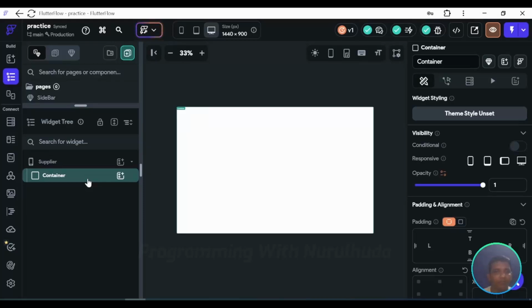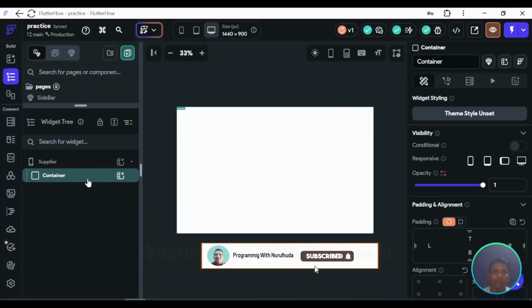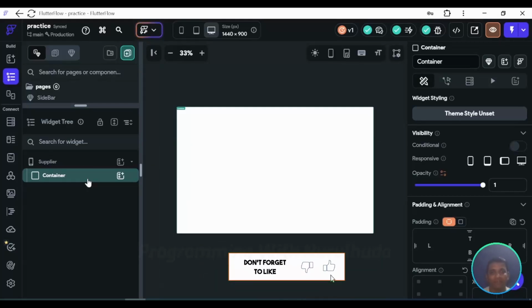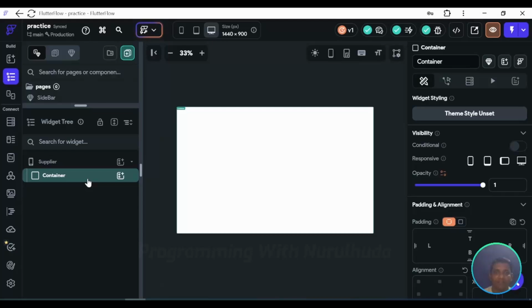Hi, in this video we are going to implement wrap layout in FlutterFlow. Basically, wrap layout is similar to row layout and column layout. But the advantage of wrap layout is that when the screen size is small or the child widget overflows inside the wrap layout, it will automatically adjust to the next line. So now we can see how this happens.